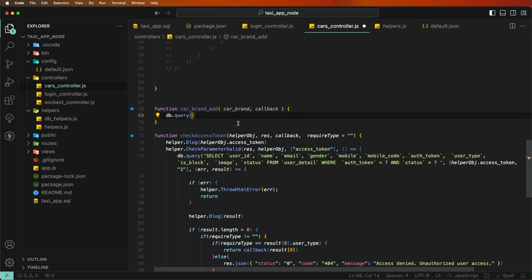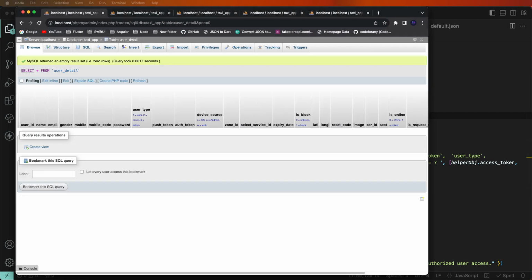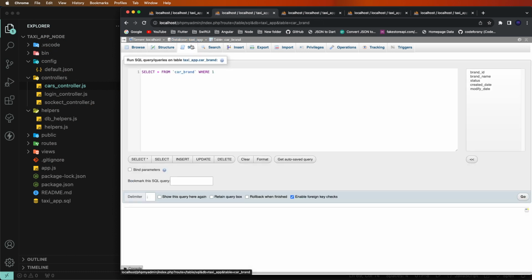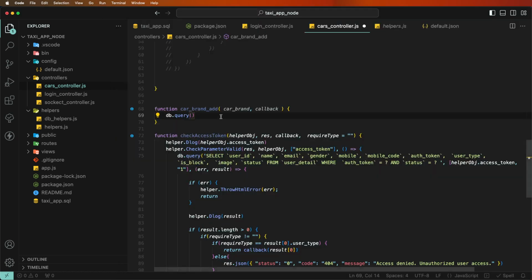First of all, need to select this data and check inside the database whether this brand is already available or not. Need to check this here. First of all, have to go inside the brand table. Select the SQL query, select query. We need to write down the query, copy and paste this here. Also need to set the brand ID, brand name.